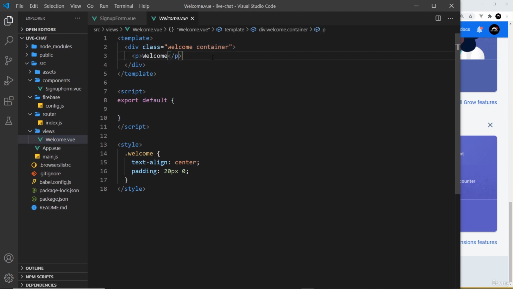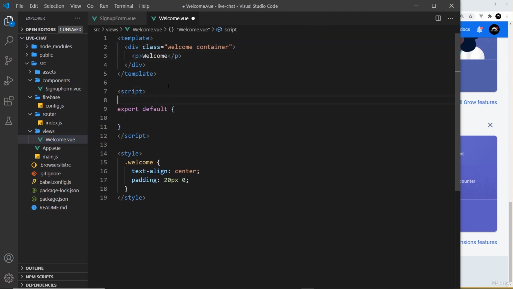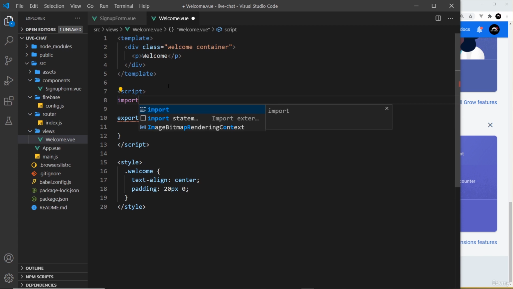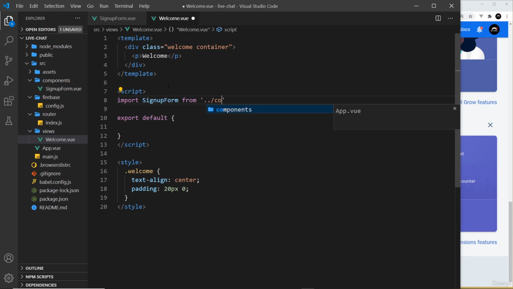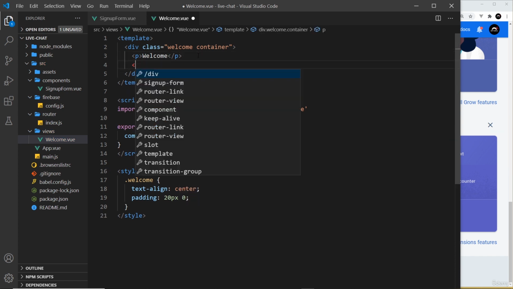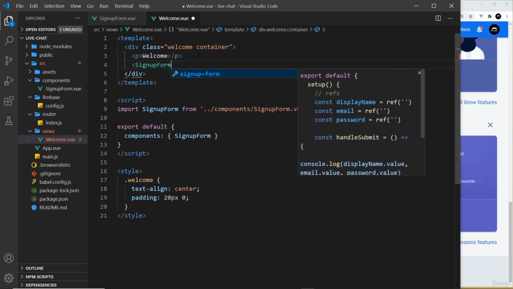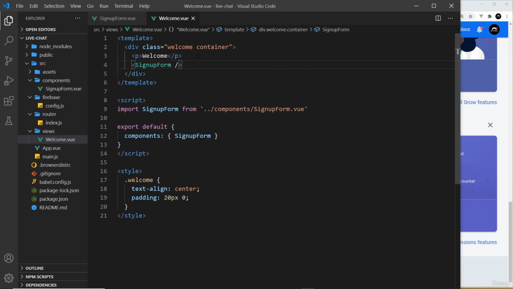All right, so now we've done this component, I want to nest it inside the welcome component. So let's do that. First of all, we need to import it. So import, and we want sign up form, and it's from, we come upper level, then go into components, and then / sign up form dot view. We need to register that down here. So components, and it's sign up form, and now we can nest it down here. Sign up form, like so.